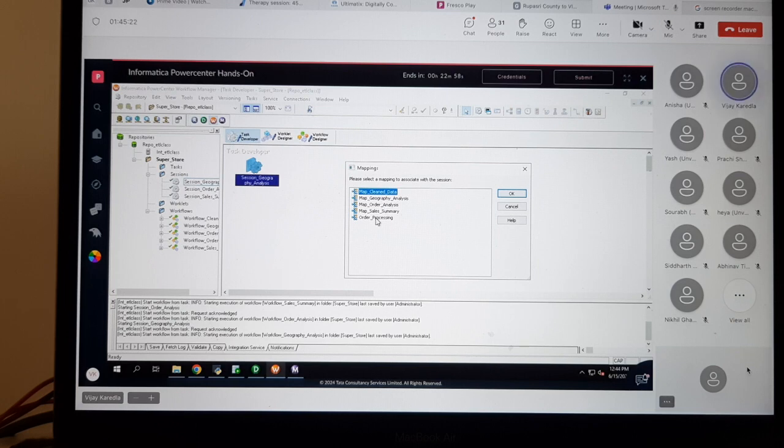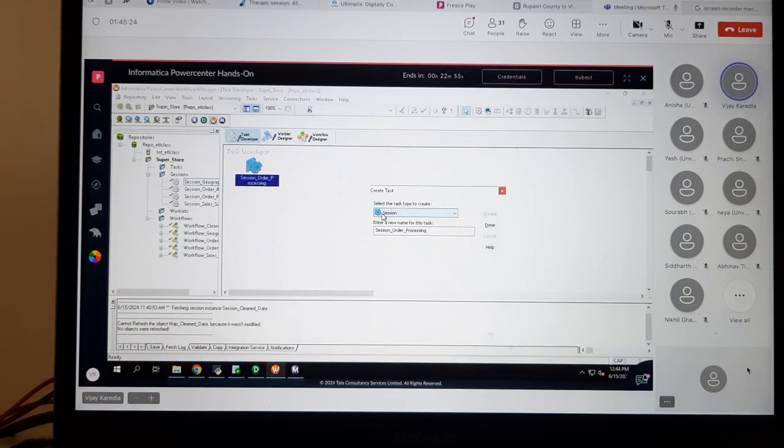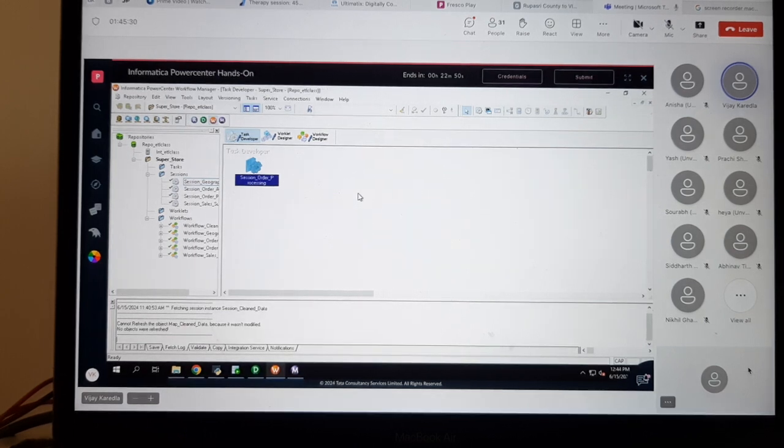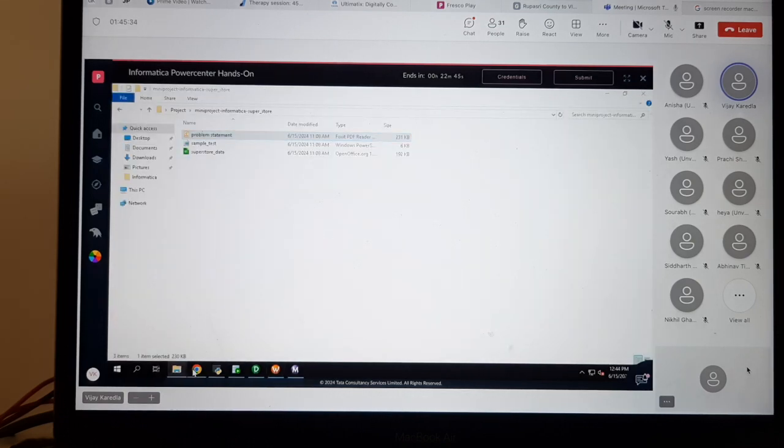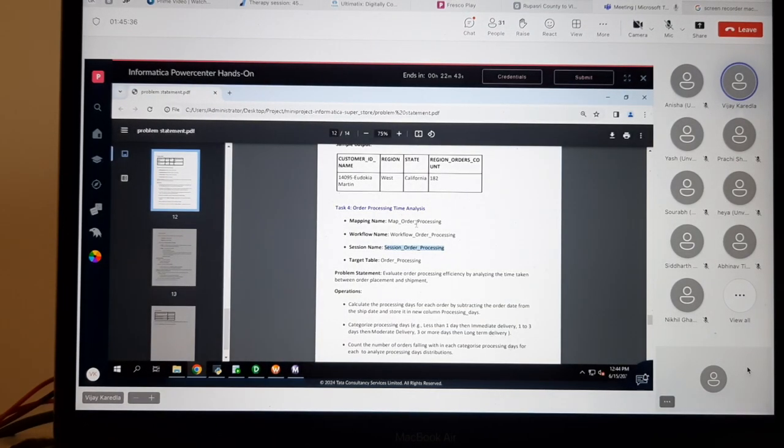Order processing, where is it? So there is no map name for this order processing. I just gave the incorrect name. Something is not correct. Okay, let's ignore it. I forgot to give this map the name order processing.